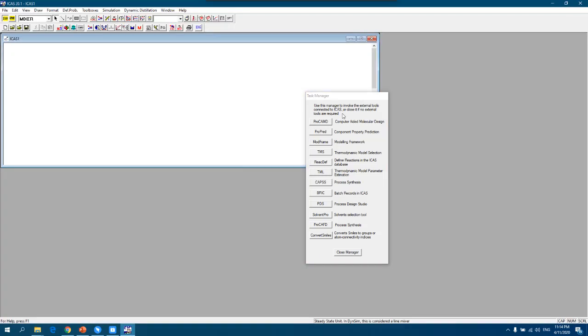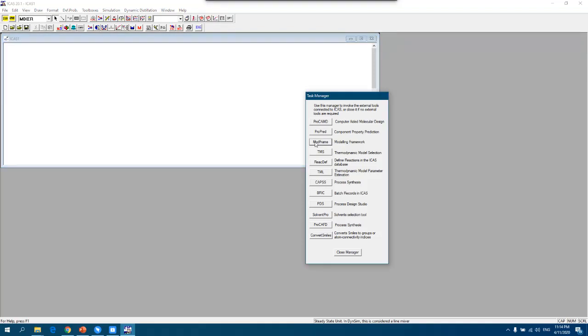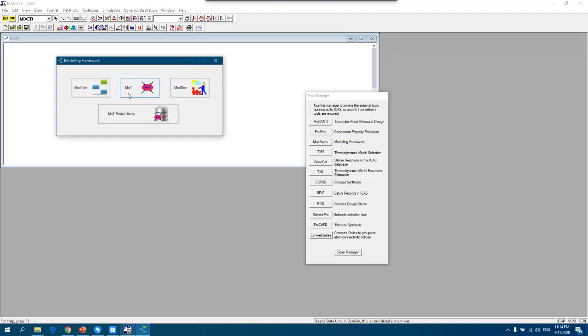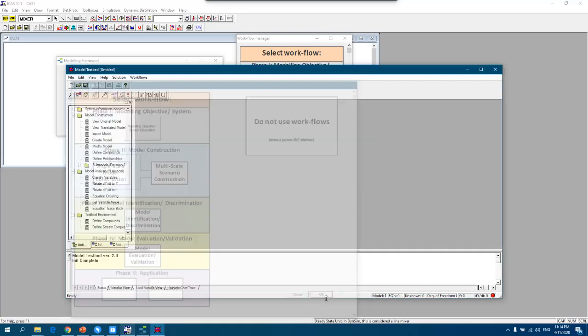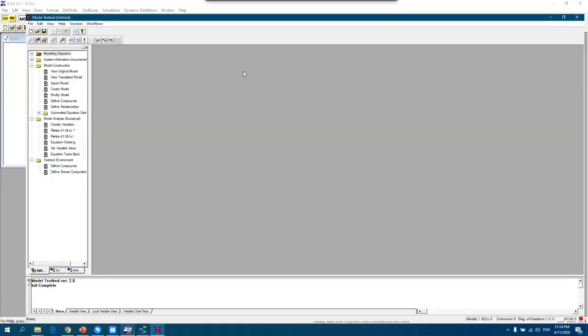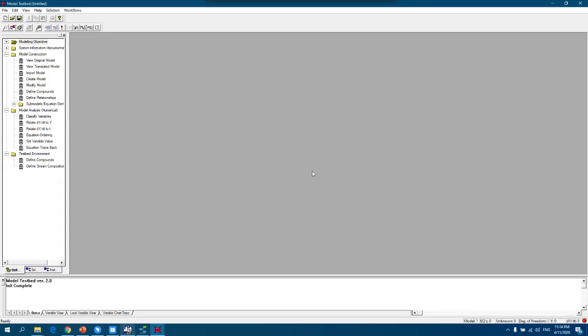First of all, you will see a task manager when you open ICAS, and go for the third one, which is called MoT frame, which is the modeling framework. Once you click the MoT frame, you will see MoT here. Now you can click on MoT and it will open this test bed, and here you just click OK, and then you can see the whole test bed here. All the modeling development will be done under this one.